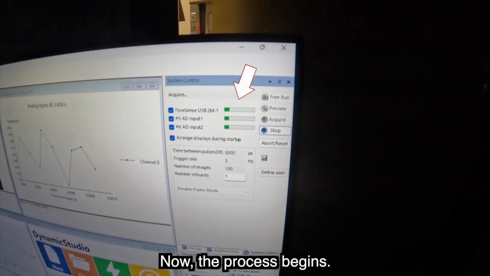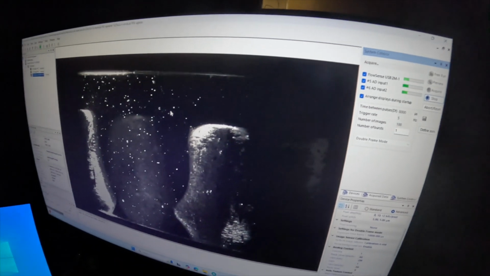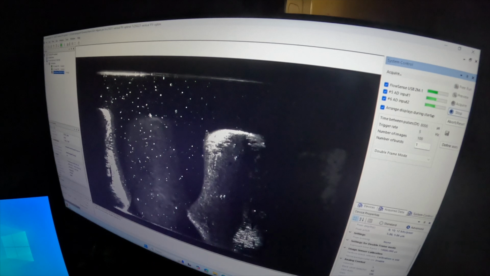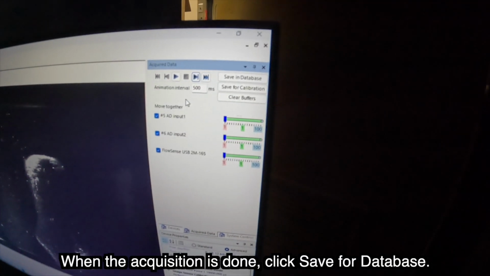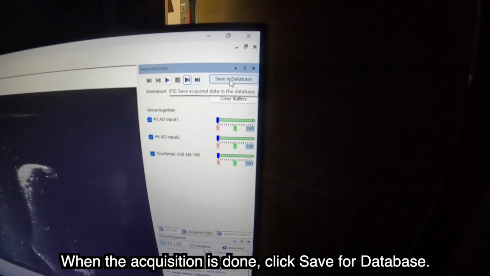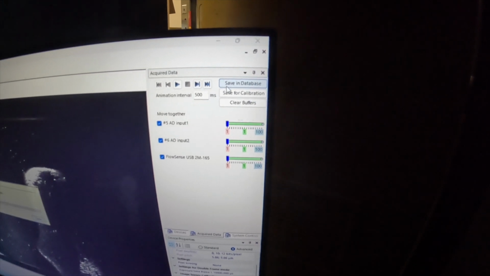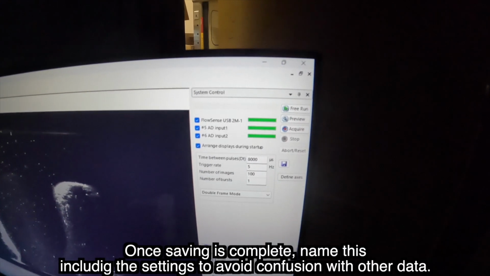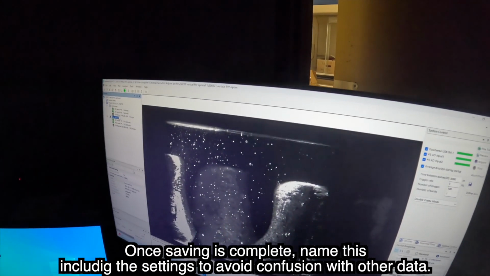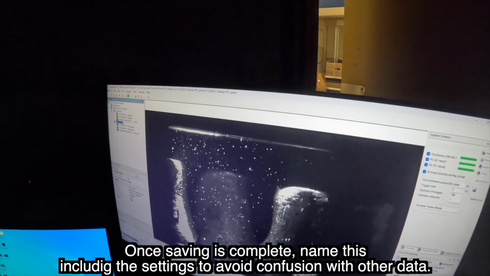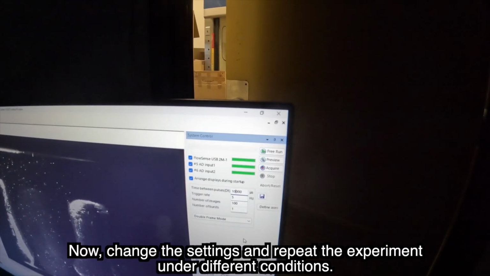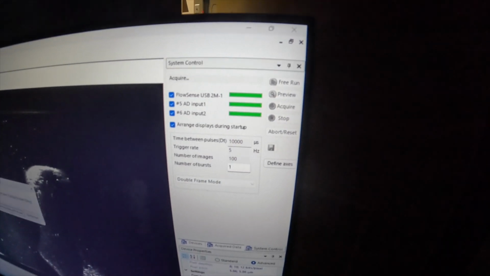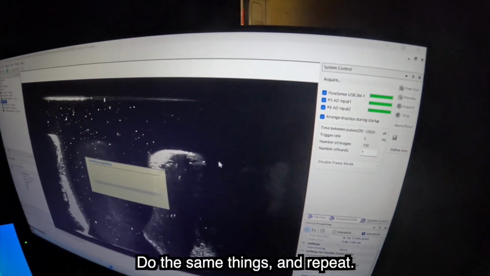Now, the process begins. When the acquisition is done, click Save for Database. Once saving is complete, name this including the settings to avoid confusion with other data. Now, change the settings and repeat the experiment under different conditions. Do the same things, and repeat.